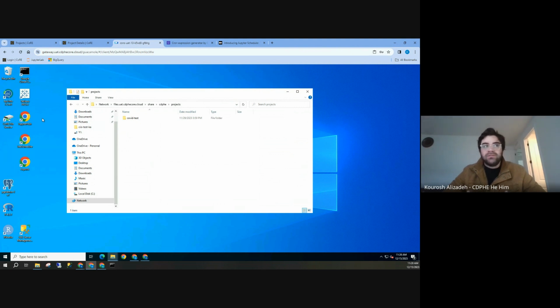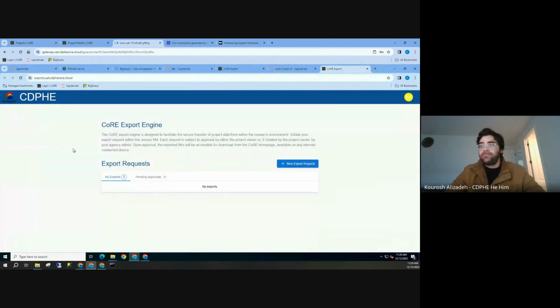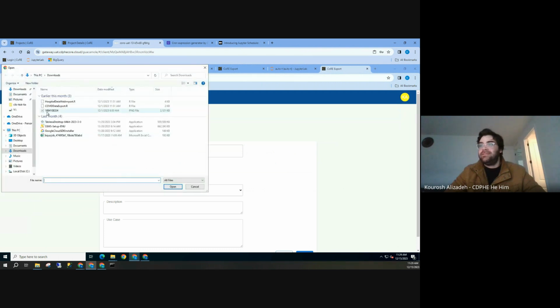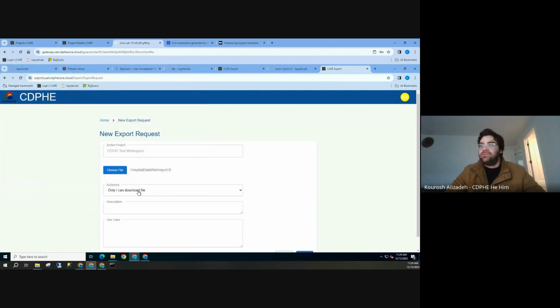But other partners whom we do not want to give as pervasive access to will need another tool to get their data out. And for that, we have developed this export module. So if you just open this one, people can create requests to export data from the Lakehouse. You just click New Export Request, choose a file. How about this very cool block of code? Let's make it so anyone on the project can download it. And you can just say text export.